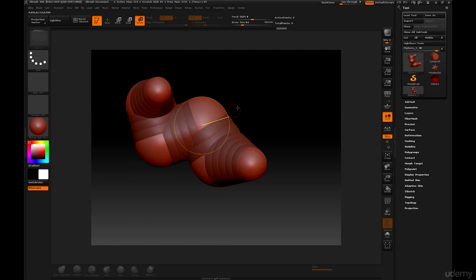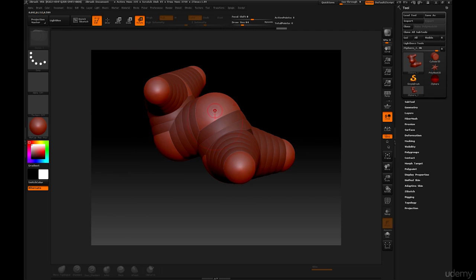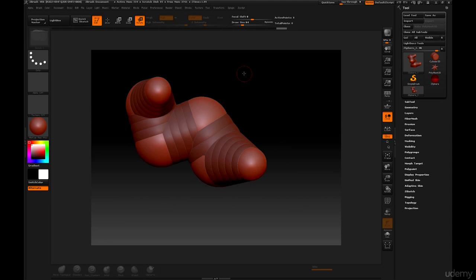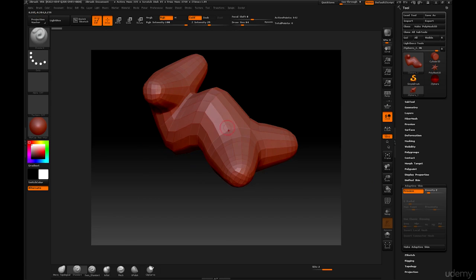We can also see a preview of how this sculpture would look if we converted it into a Dynamesh or subdivisions. What we have to do is just go to the Adaptive Skin tab, and by clicking on Preview, we can see the form it will take if we change it into a form that can be edited.